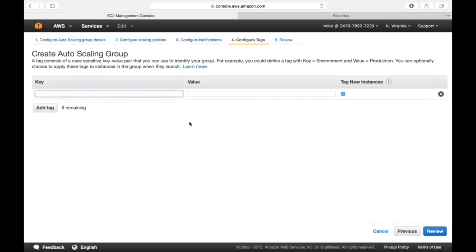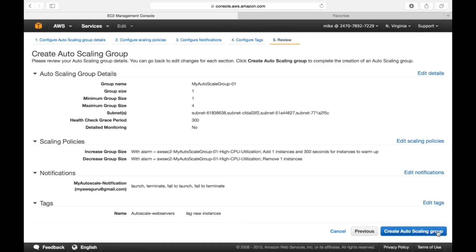Configuration tag. Here I can say Name. I'll give a name. It's basically when the instance comes up, what is the tag? What is the name label? It should come out like auto scale web servers, so that you will not be confused with some other servers. Okay, review.